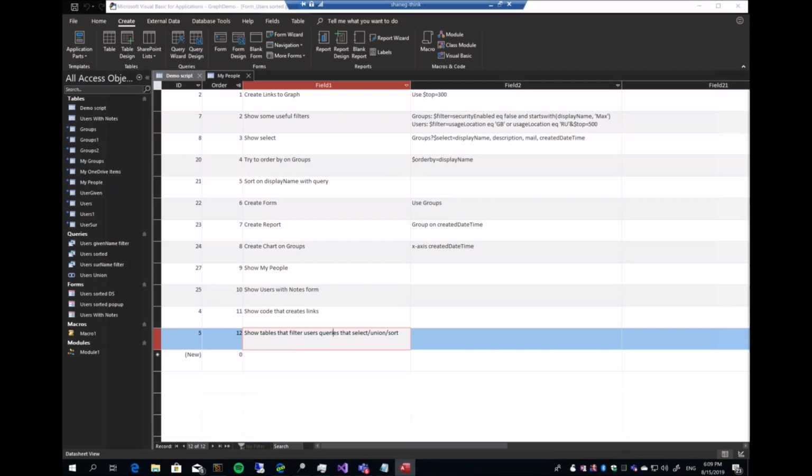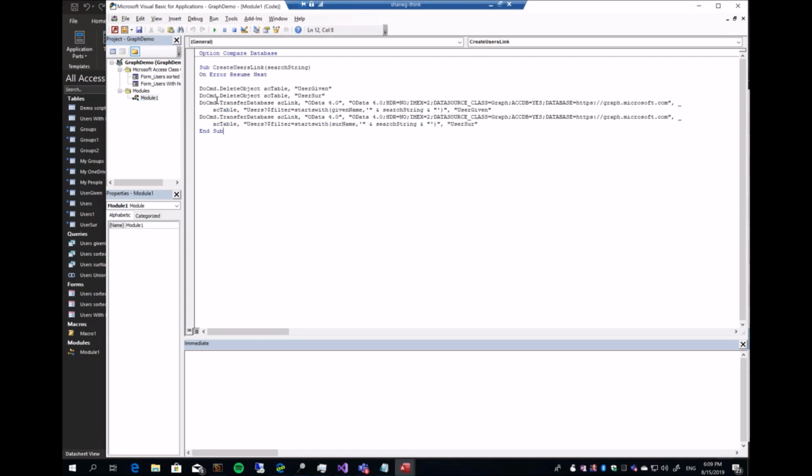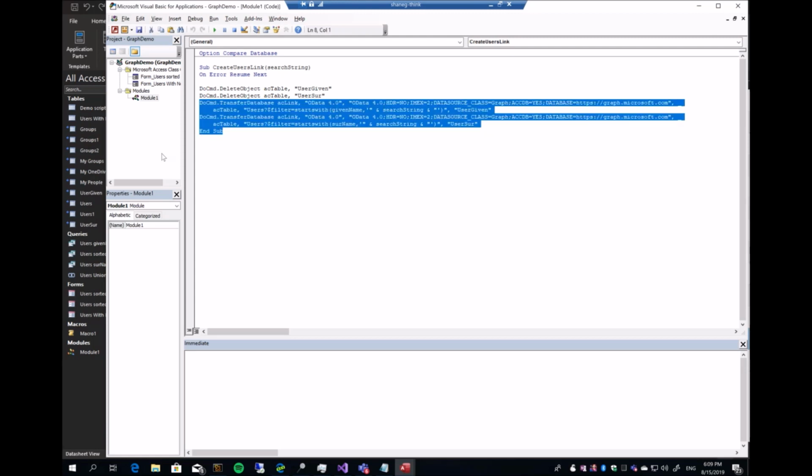I'm not going to get into that actually. Just to show, we use TransferDatabase to connect to Graph sources the same way we would connect to other data sources.